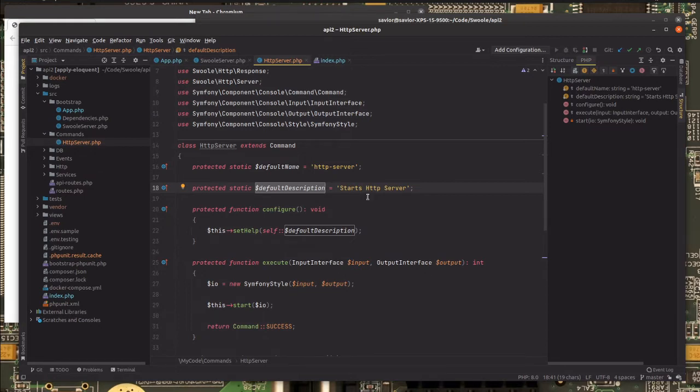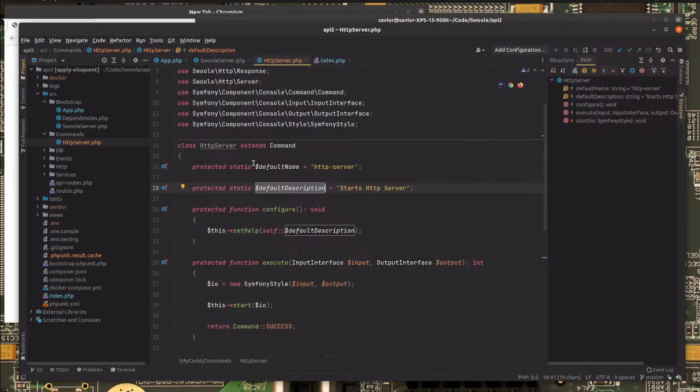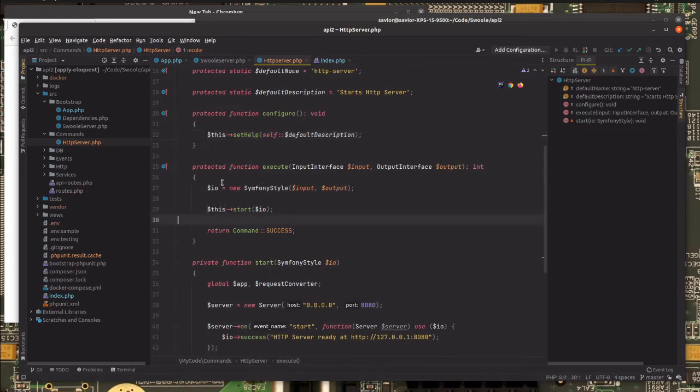When you call something like the command line, the index.php now without any parameter, if we go there, you'll see, for example, this is the description here of these commands. These are the commands that Symfony console already has out of the box. So this is our description. And here we configure. This command has no other argument or option. And then we execute. This is another piece of the Symfony console library.